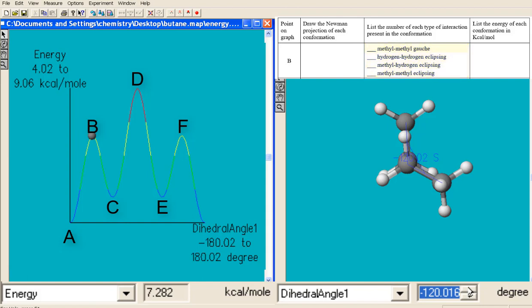There are no Gauche interactions in this molecule. I'll explain what those are in structure C. There is one hydrogen-hydrogen eclipsing interaction shown here, so draw a 1 on this line to indicate that there's one of those. There are 2 methyl-hydrogen eclipsing interactions in this conformation that are indicated with the highlighted regions. These cause more strain than hydrogen-hydrogen eclipsing because methyl is larger. Finally, there are no methyl-methyl eclipsing interactions in structure B. We'll see that in structure D.